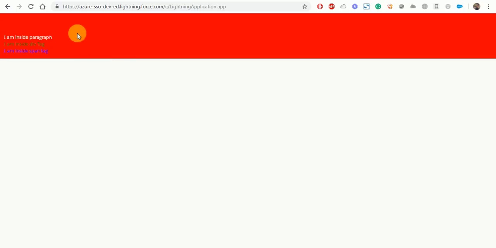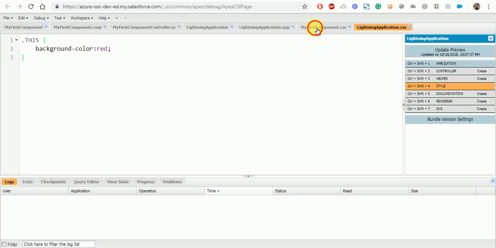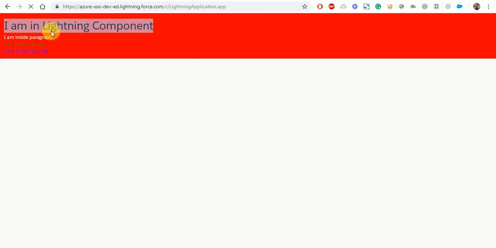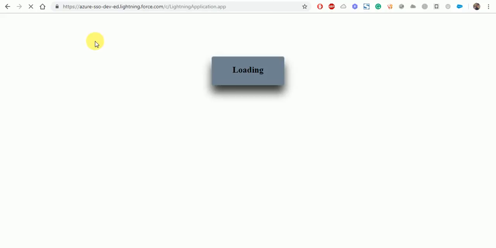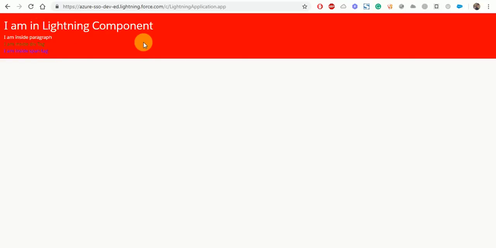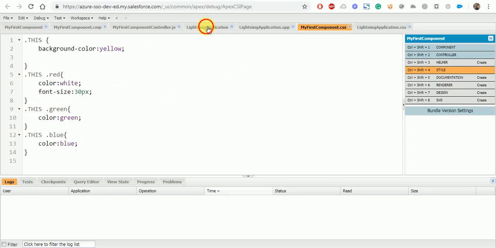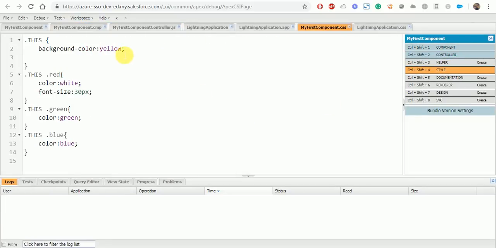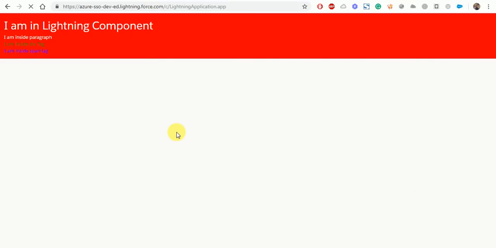And then after that, it will take the CSS from the component. For example, you can see that if I change the color to white, you will see that the size of the text is already 30px. And now let's go ahead and change the CSS and make this yellow as important. Now see how it is working. It is changing the background color as yellow.